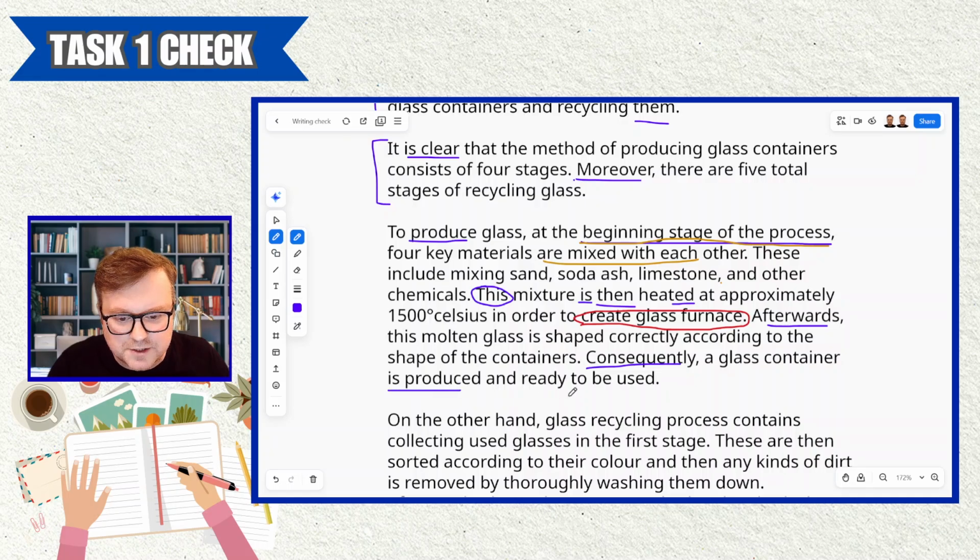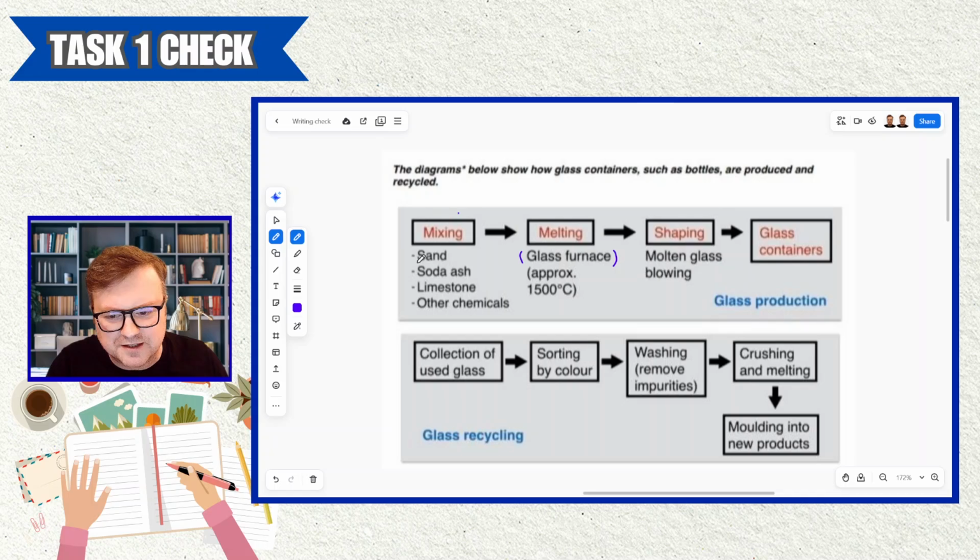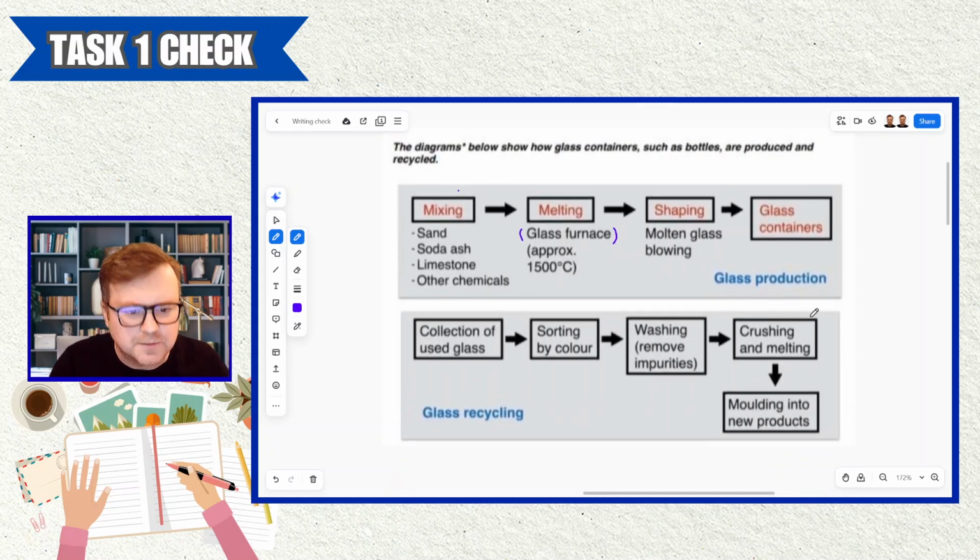Cool. So, from this, I can say that the candidate's use of passive is very good with present simple and also with passive infinitives like ready to be used. Cool. Good stuff. Maybe we could have been slightly more efficient with language use, and we just have one critical mistake where a key feature, kind of a part of a key feature, has been misunderstood. The candidate thinks that we're creating glass furnaces. We're not. We're putting things into a glass furnace. But okay. Glass production in general, good job.